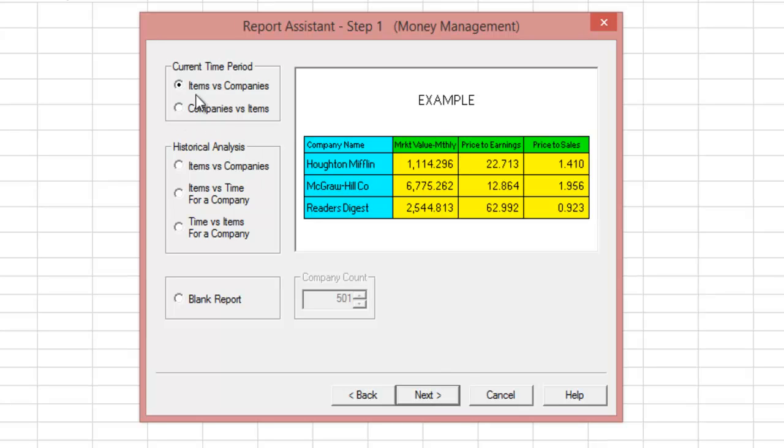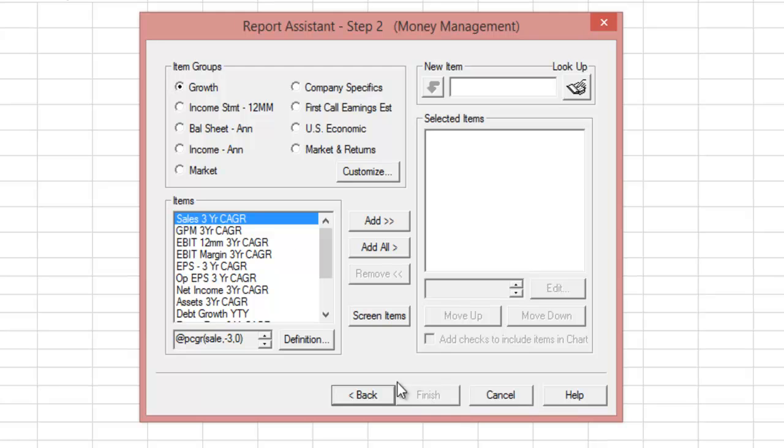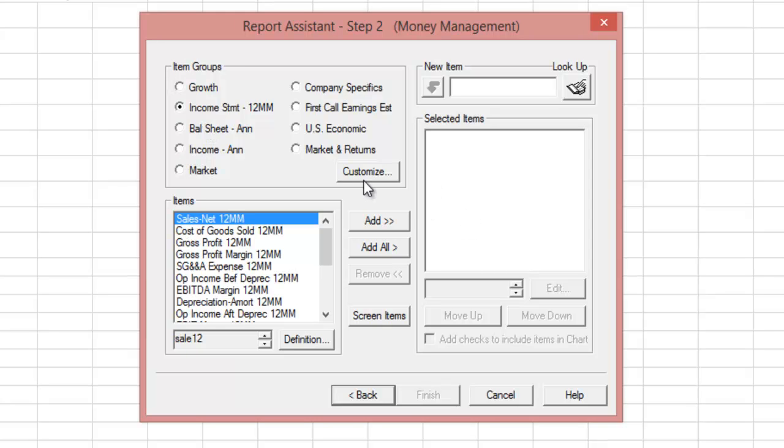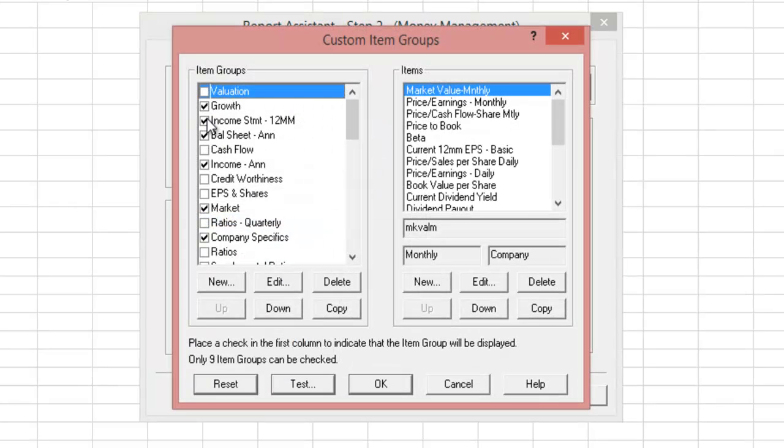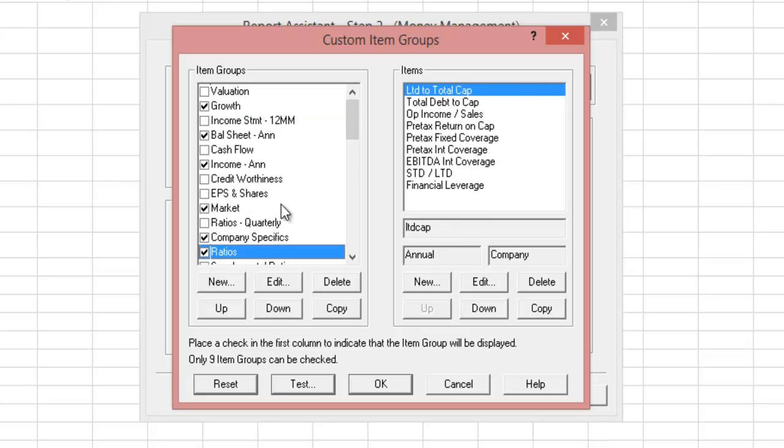You can look at things on a current year basis or historical. This is really up to you, your preference. Maybe you like to see each company separately, and then the years and the items that you want. So let's go ahead and do that one. Now we can pick items from the income statement. We can pick items from the balance sheet. We can pick or remove certain items. There's ratios here maybe that you want.